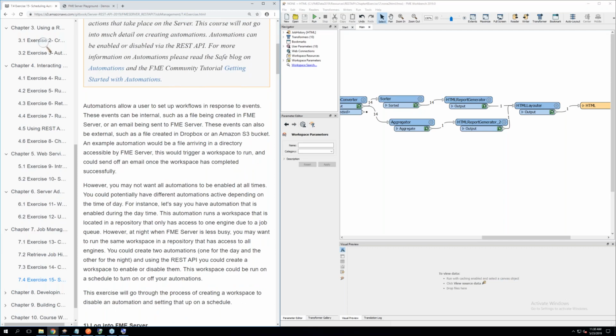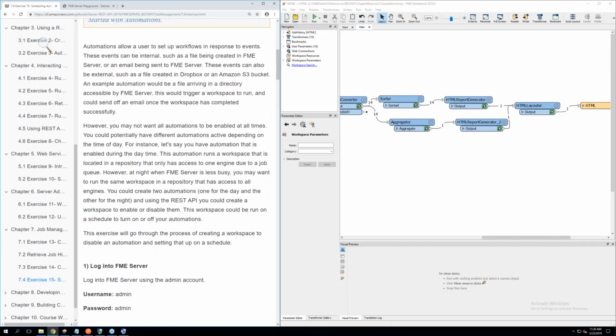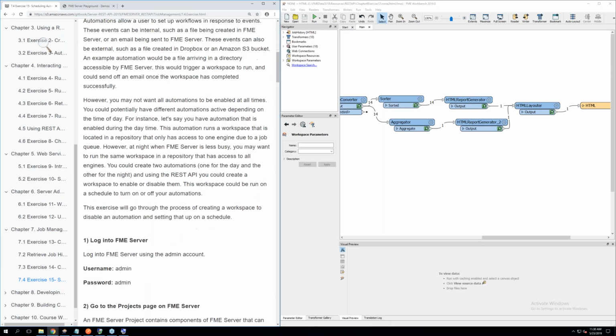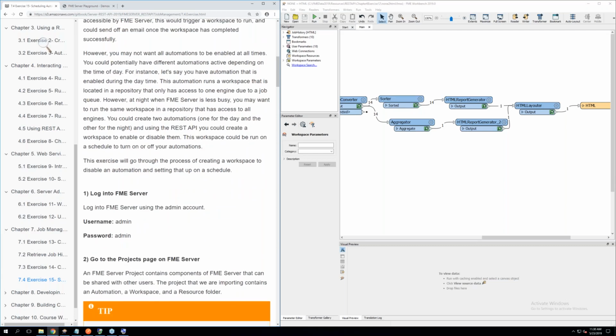So with the REST API and automations, I think the main idea is you may not want your automations to be enabled at all times. With automations, you can send a job to a different queue if you wanted to, depending on if it was day or night. So my idea with the automations tutorial would be how to turn on and off your automations using the REST API on a schedule.